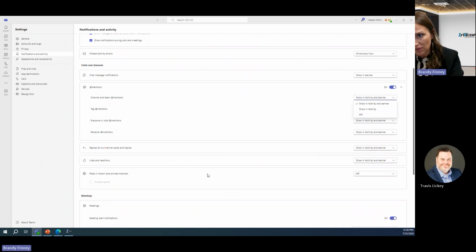I don't recommend turning it off completely unless you're part of a larger team and somebody is a frequent user of the at sales, and not everybody needs to be notified. But that's just at your own discretion there.